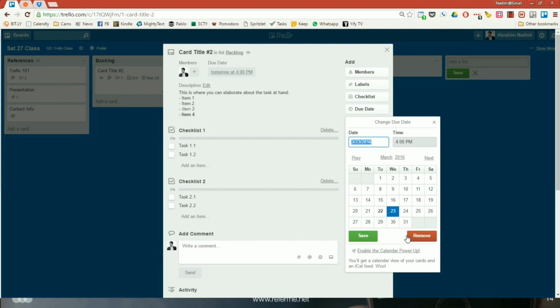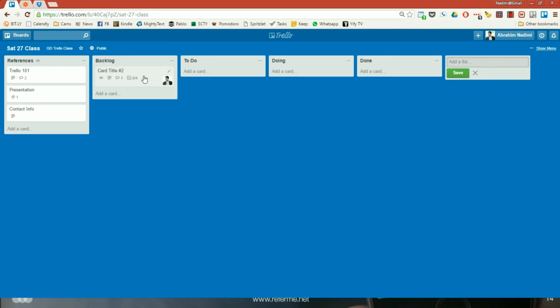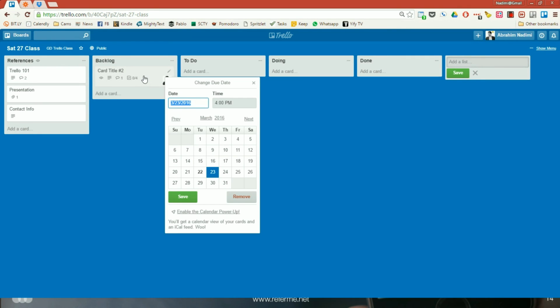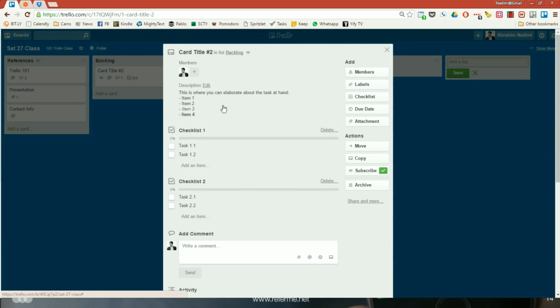You actually have to go into the card and hit remove. Or a shortcut directly from the card is hitting the letter D, and it pops up the due date menu option again, and you can hit remove. Okay, so we'll go back into the card.